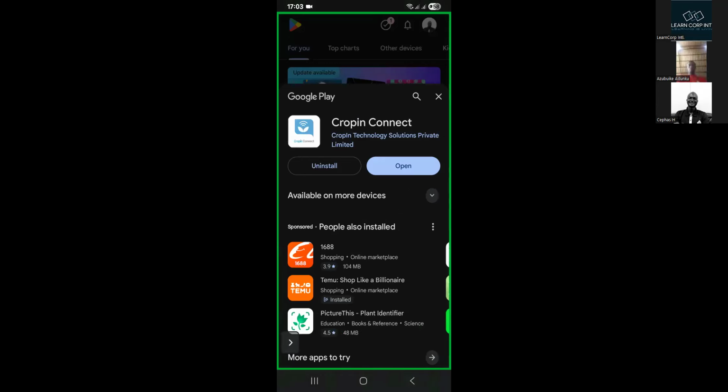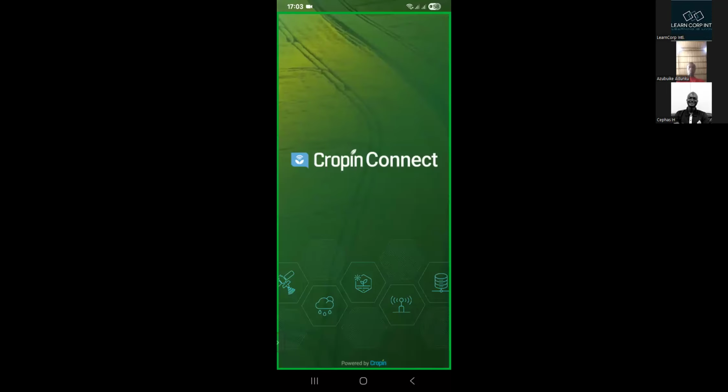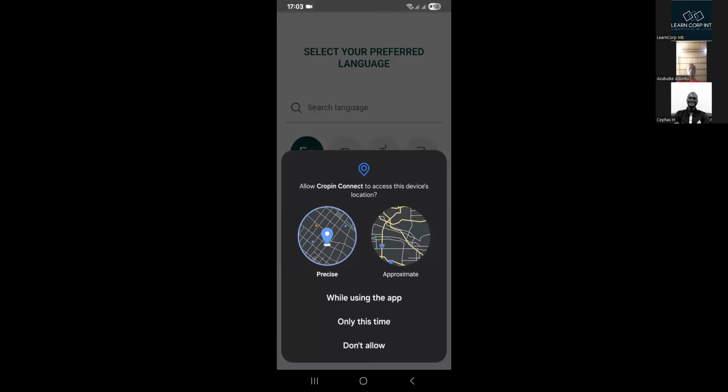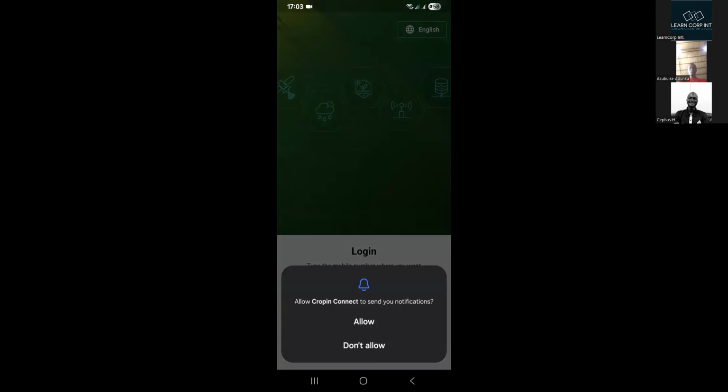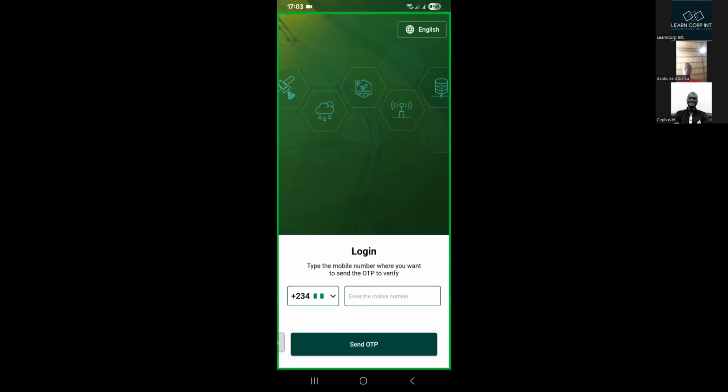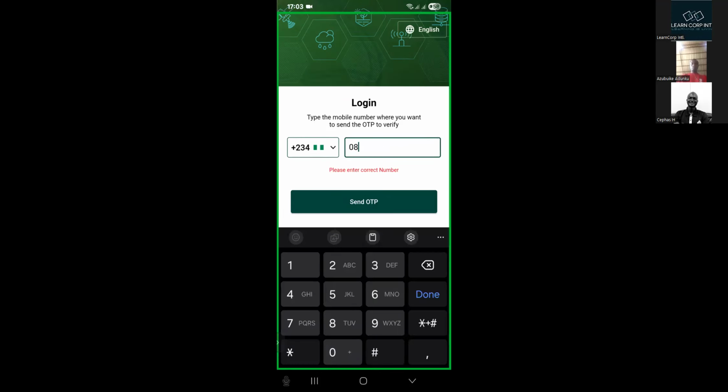All right, so that is the app. This is what it looks like when you download it. We open this app, and this is what it looks like. When you are using the app, we select English language, and then next. And allow. You can see it automatically saw my region and selected Nigeria. Then you put in your phone number right there. So this is my phone number.